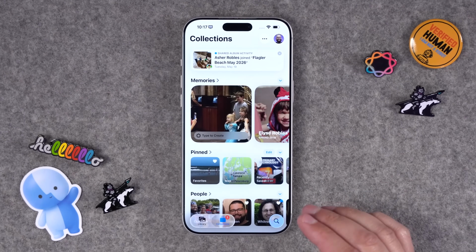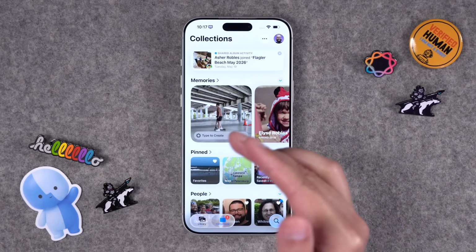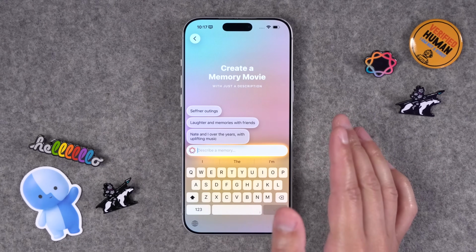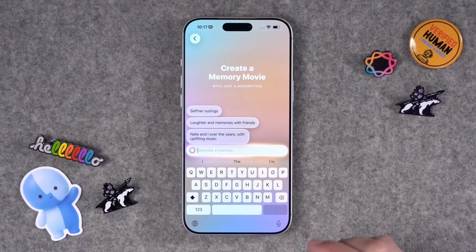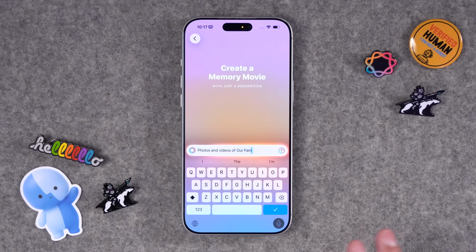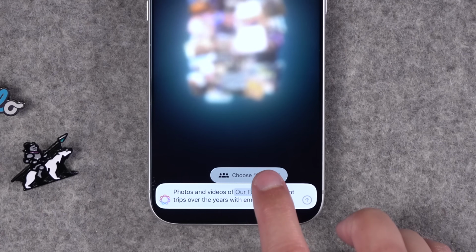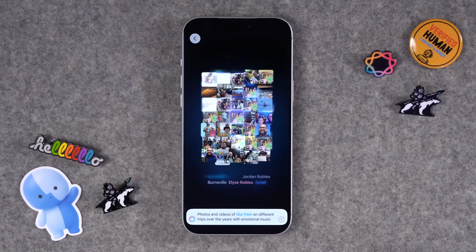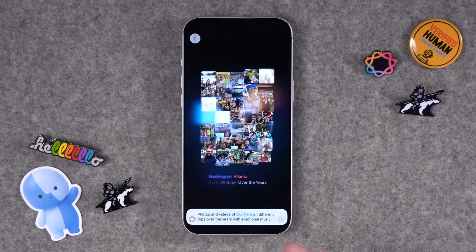And something that Apple Intelligence is actually really good at is creating a memory according to your specifications. So I'm going to type here, and I can describe a memory. I can choose one of the suggestions here. You can even ask to add music. But I'm going to say photos and videos of our fam on different trips over the years with emotional music. You'll even see recommendations here to choose that group, our fam, and you can see it's now highlighted, so Apple Photos actually knows the exact people that I'm wanting it to pull from.